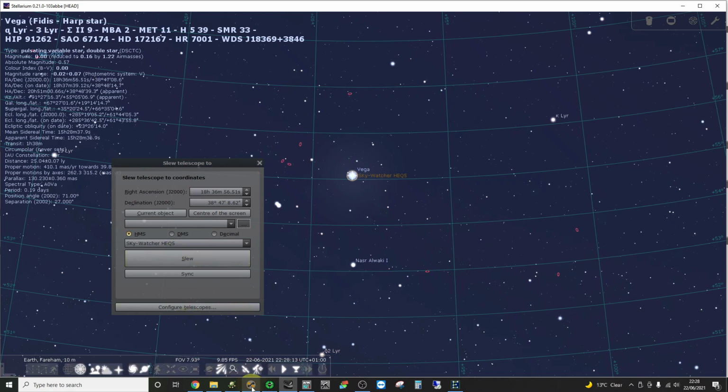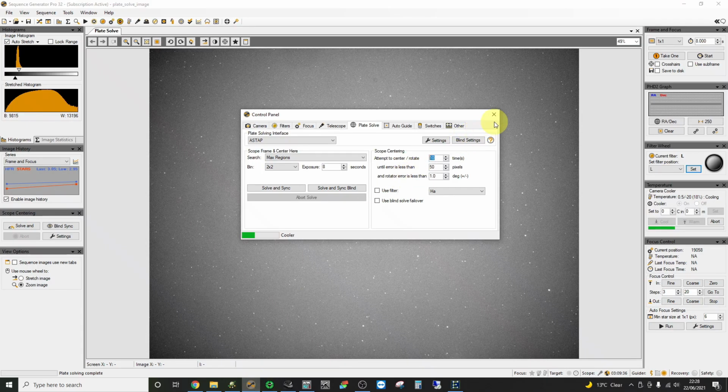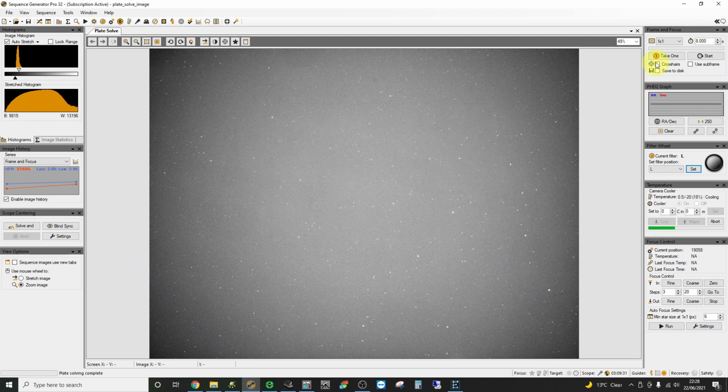And we can prove that that's been successful by coming back in and doing another frame and focus shot. So we'll do another 1x1 8-second shot on the luminance filter, and this time we should see Vega hopefully right in the middle of our shot.